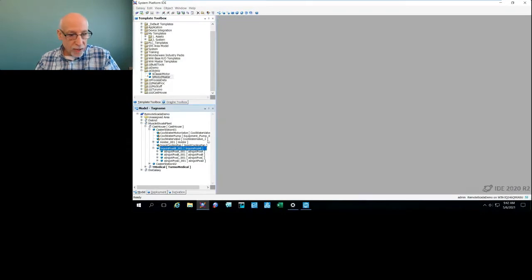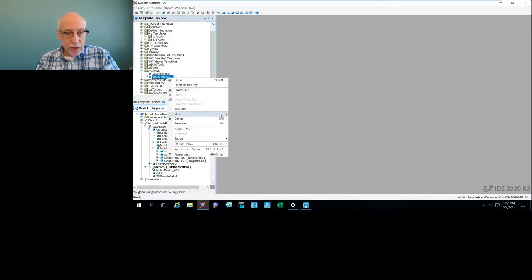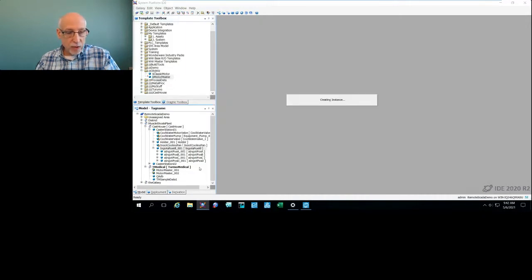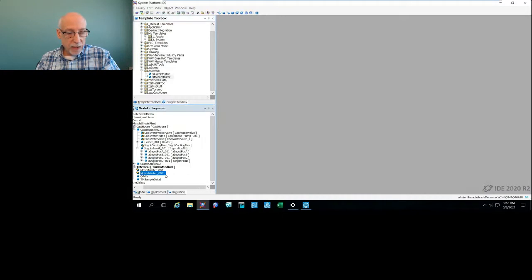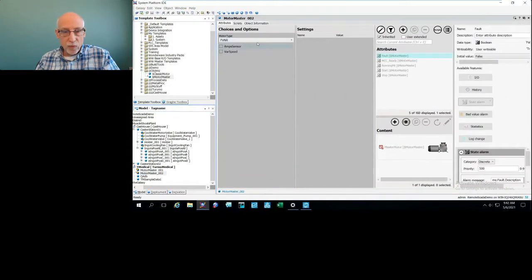Now if I say I want to make an instance of this motor, I say new instance of this motor, and it gives me an instance of this motor. I double click on it. And I'm going to say, okay, this is where I make my choices. This is going to be a full voltage reversing motor. I'll just leave that as default.